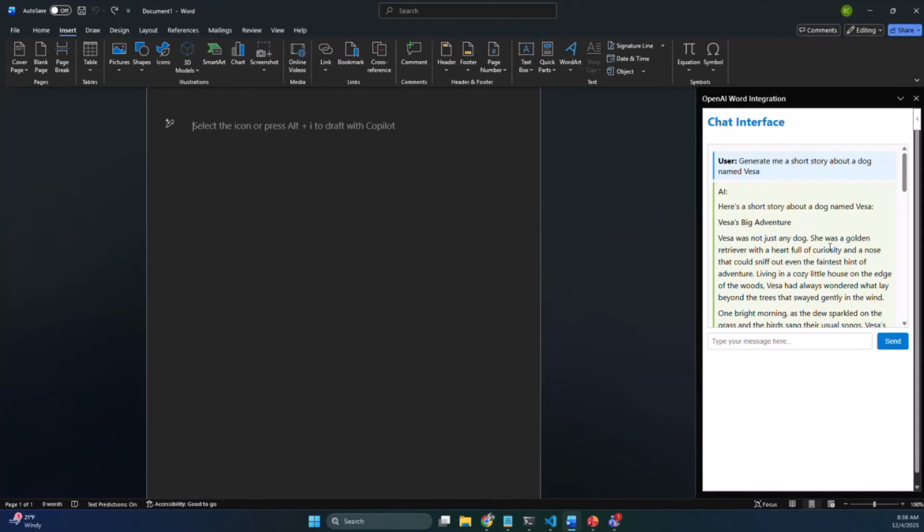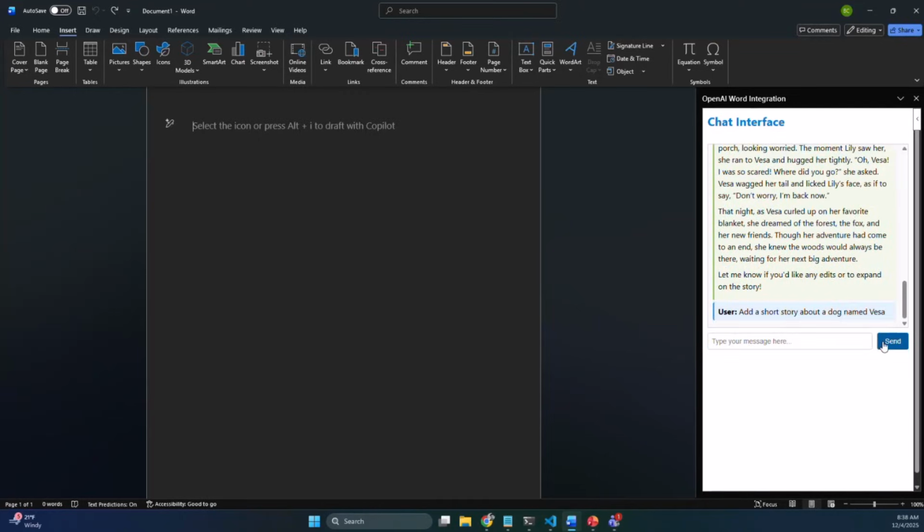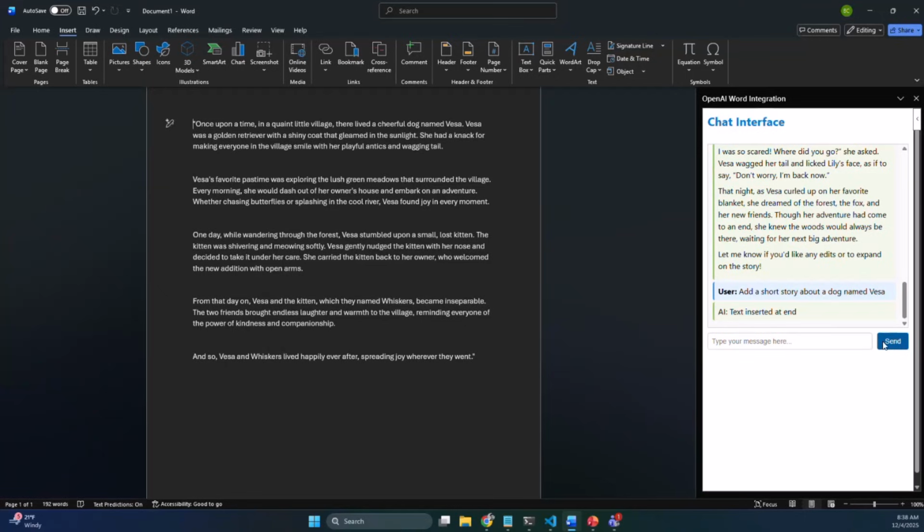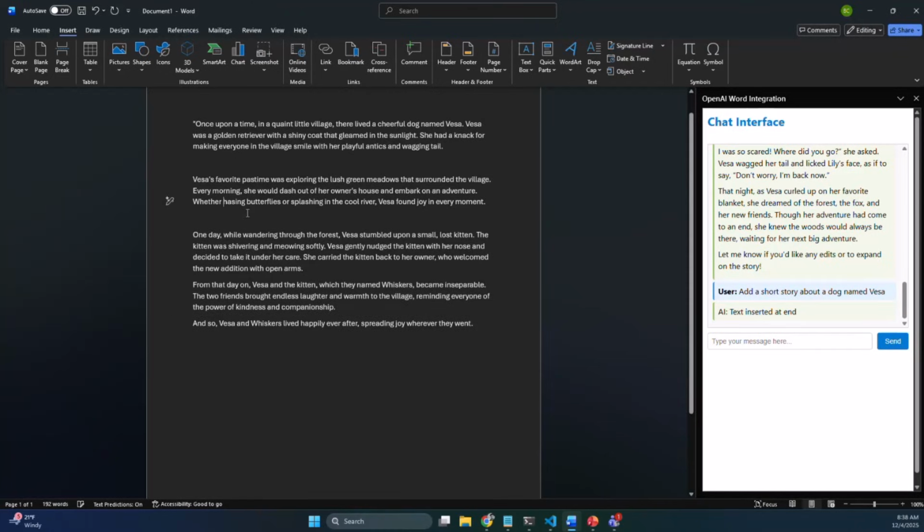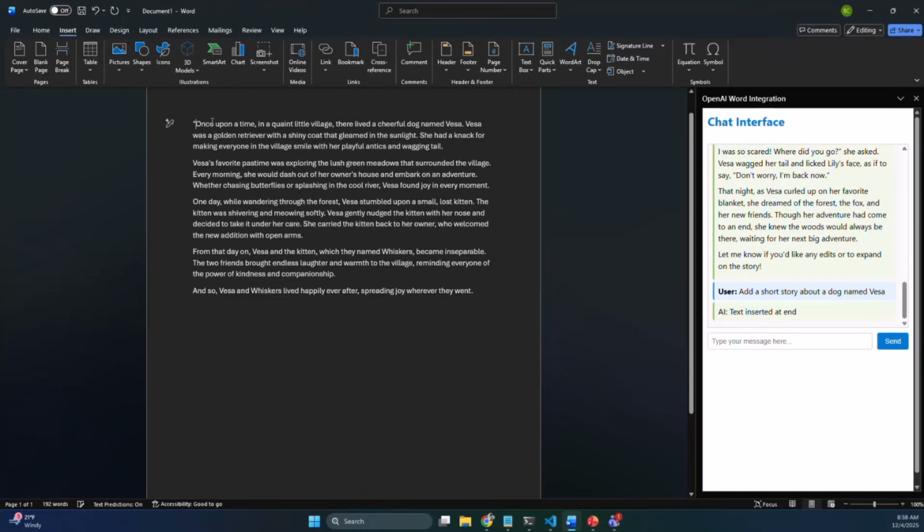So we need to build a bunch of tools to allow me to do that. So I might say instead, add a short story about a dog named Vessa. And the key here is I'm saying add a story, which is a little bit different than write me a story. So add might imply to the LLM, hey, I need a tool here to actually add it to the Word document. And that's what we actually have. So it actually just did add a short story about Vessa, the dog, to the Word document.